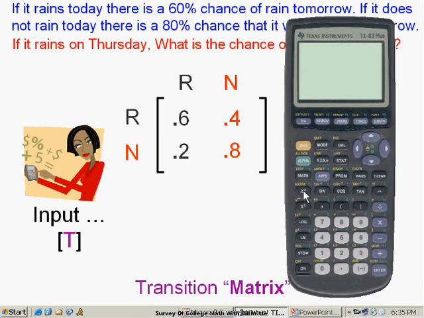I'll go second inverse or matrix, and I'm going to edit. So I'll cursor over to edit, and I'll select A with enter. And this one is a 2 by 2 matrix, so 2, enter, 2. And let me put in 0.6, enter, 0.4, enter, 0.2, enter, and 0.8, enter. Okay, there's my matrix, so I'll quit out.